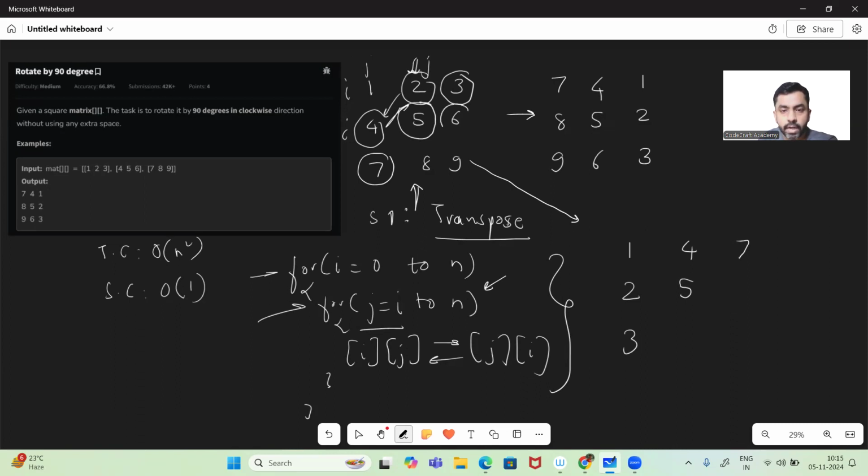Here, this and this will be swapped. So here 8 will come and 6 will come. And finally, we are done with the second iteration. Now again, the outer for loop will come into picture. i will be 2, j also will be 2. So only this particular element we are left with. So this will be as is after swap.